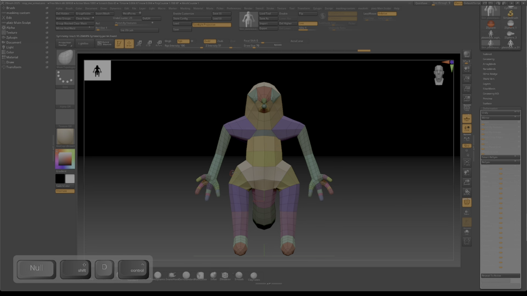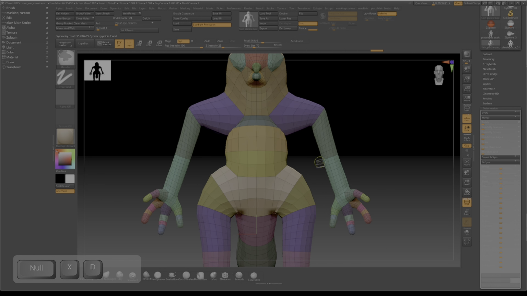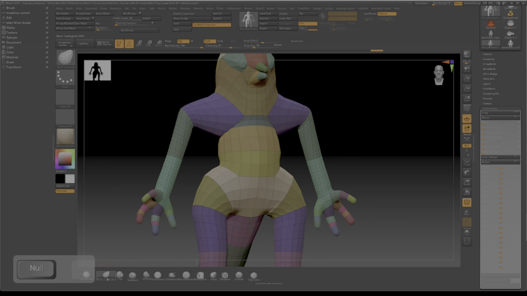The struggle is real. All right, let's just go for it. So D, and let's start using our clay buildup tools. Over here we have clay buildup. If I hover over the top, Control B is my shortcut. Move Topological is Control V, and Clay is Control C, and Standard is Control T.